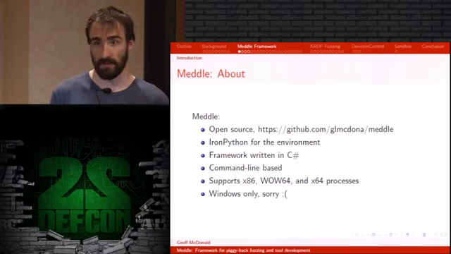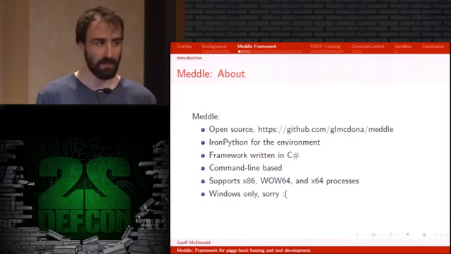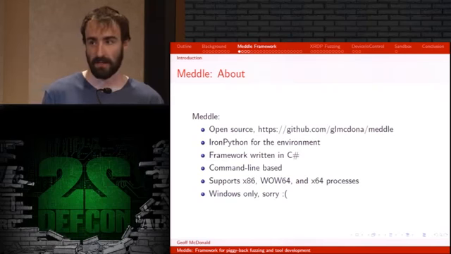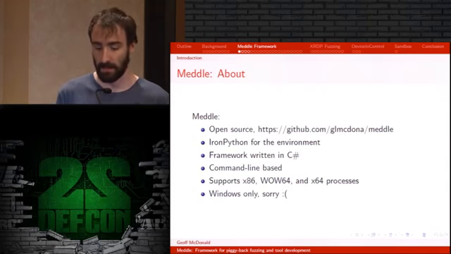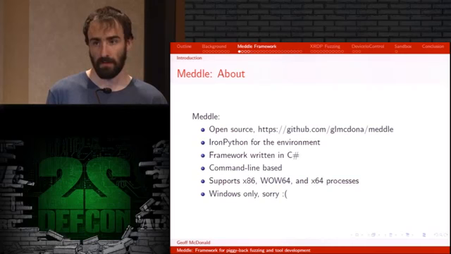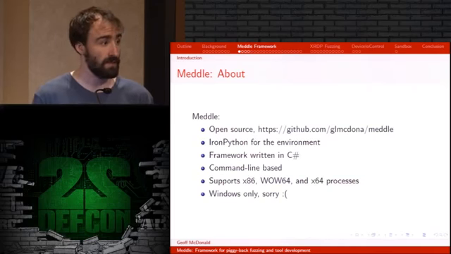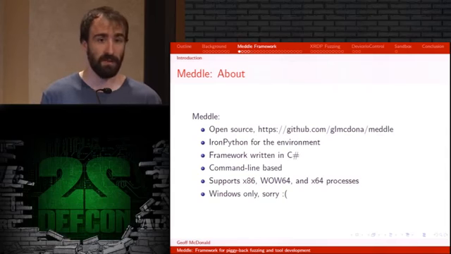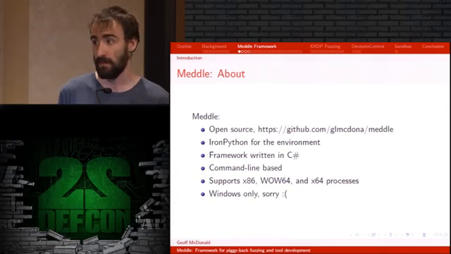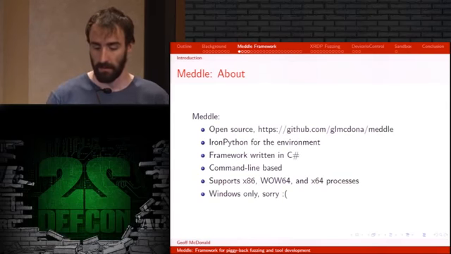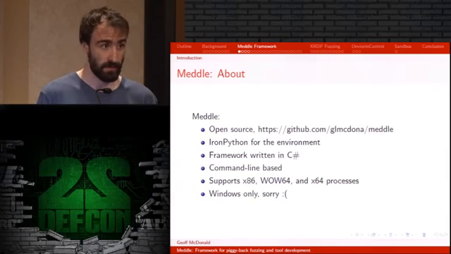The framework itself is written in C#, but you don't need to touch that unless you want to add additional functionality at the higher level. It's command line based. I put a lot of work into making it support both 32 and 64-bit processes so that most everything you do is independent of whether it's a 32 or 64-bit process. And unfortunately, it's Windows only.